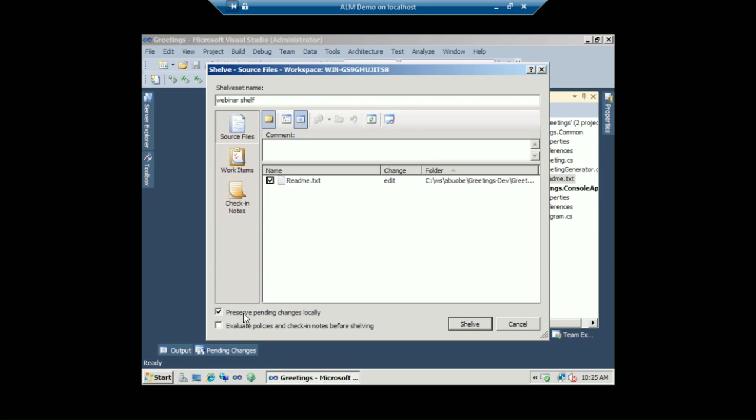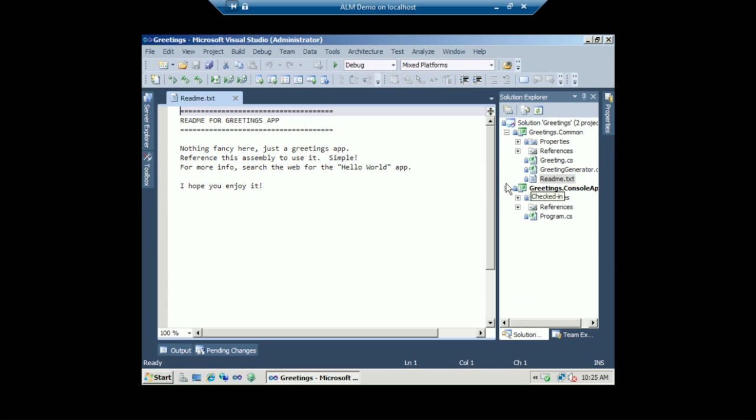And I can tell it, do I want to keep everything checked out that I already had checked out as a result of me creating this shelf, or do I want to really set it aside and include that in my workspace? So if I uncheck that box, it'll actually clean up my local workspace as well. So you see now, if I open up this file, I have the original server version of it. I don't have that local change that I just made.